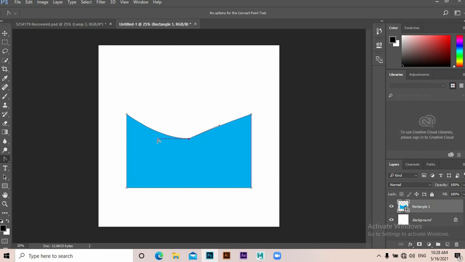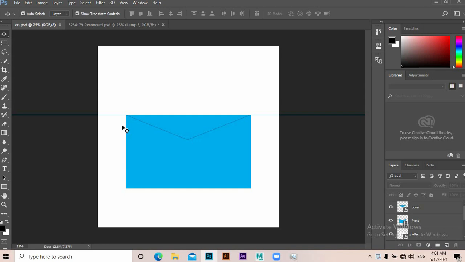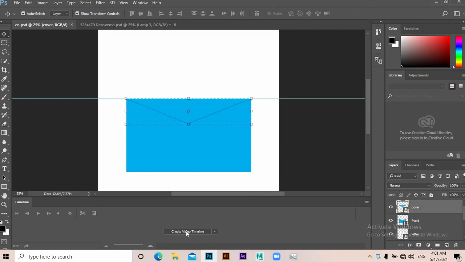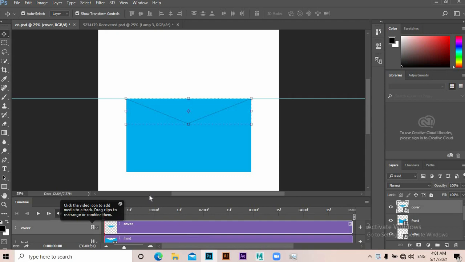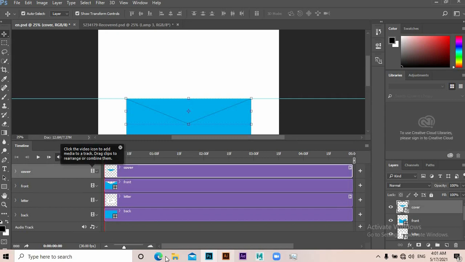So the main thing here is to do the animation. Let's just get started right away. When you see here, I named my layers each one: cover, front, letter, back. So come to Windows, then Timeline. Then go here to Create Video Timeline. Let's just move it up. Create Video Timeline.